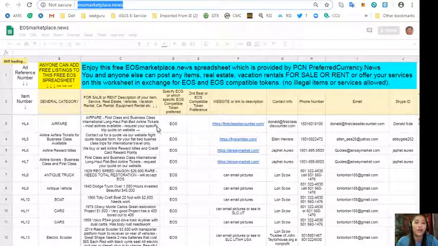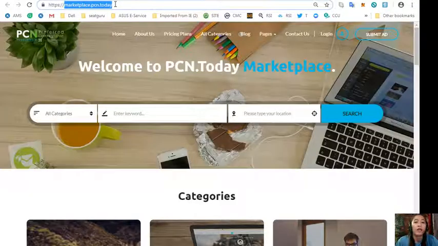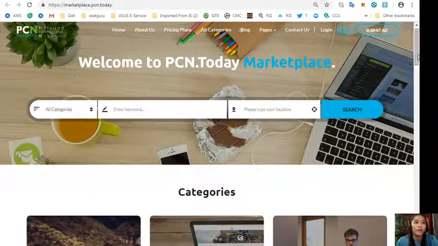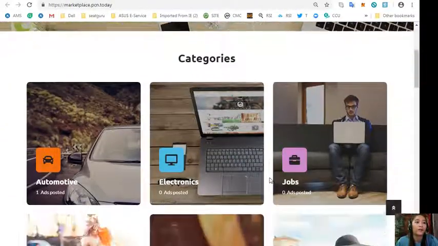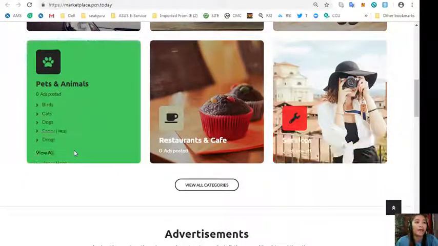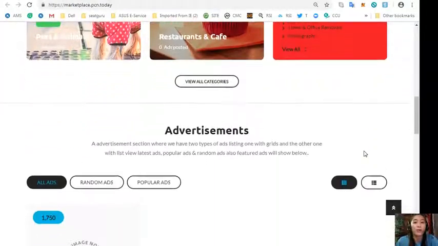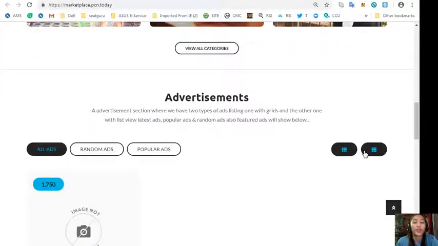Also, you can place your additional listings at the website marketplace.pcn.today. Here, on this website, you can submit advertisements. You can also search for any category, like here, automotive, electronics, jobs, pets and animals, restaurants and cafe, and other services. Also, the website has an advertisement section where there are two types of ad listings.